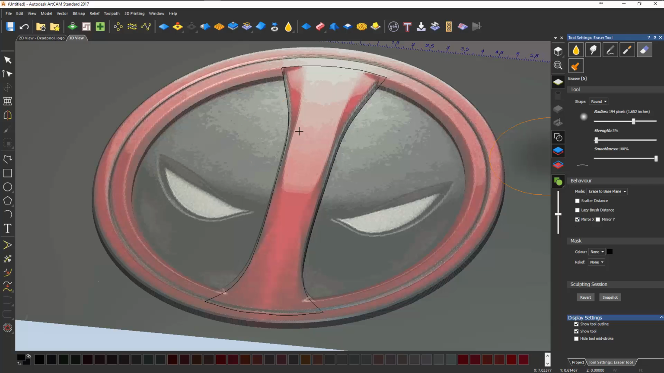Okay, now what Mirror X does is it's actually a new tool. So it's going to split the model down the center, and whatever I do on this side, it's going to replicate on the other side.